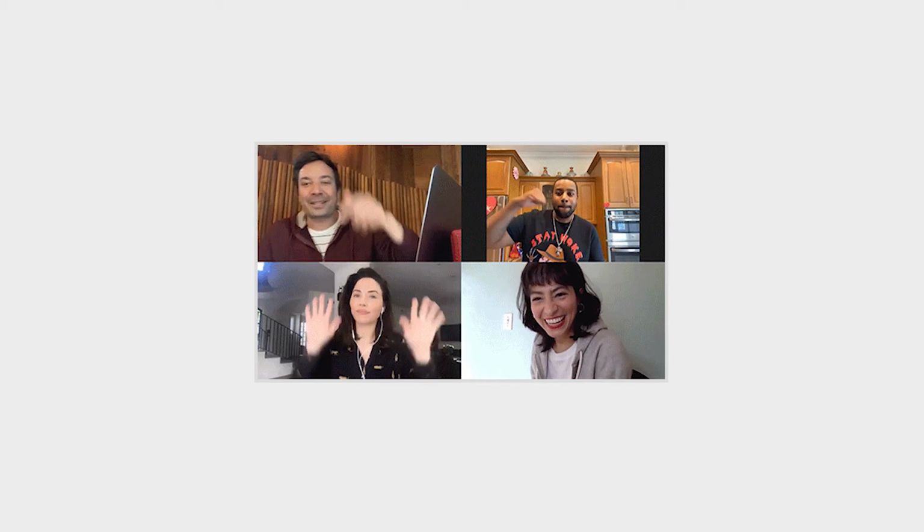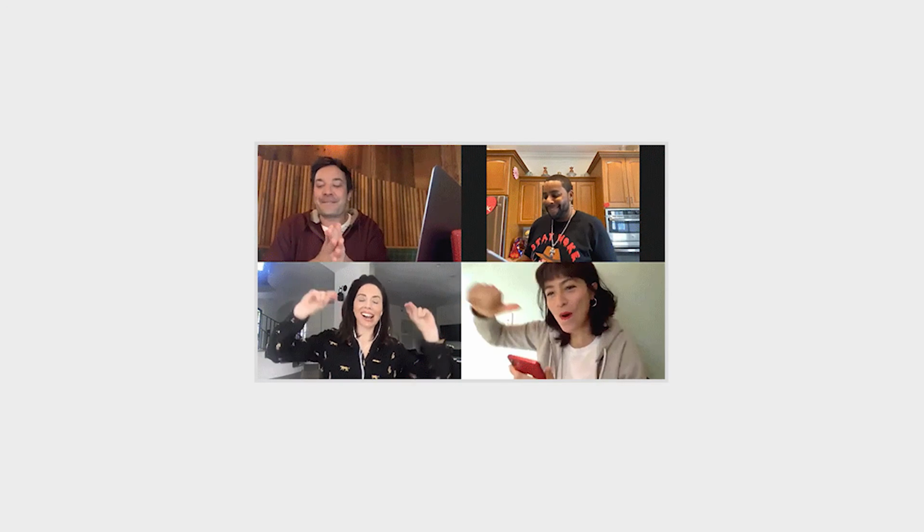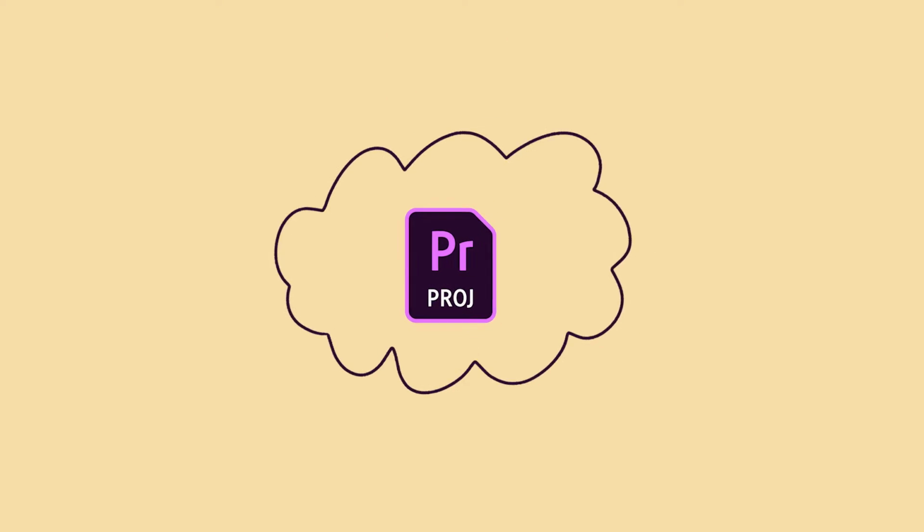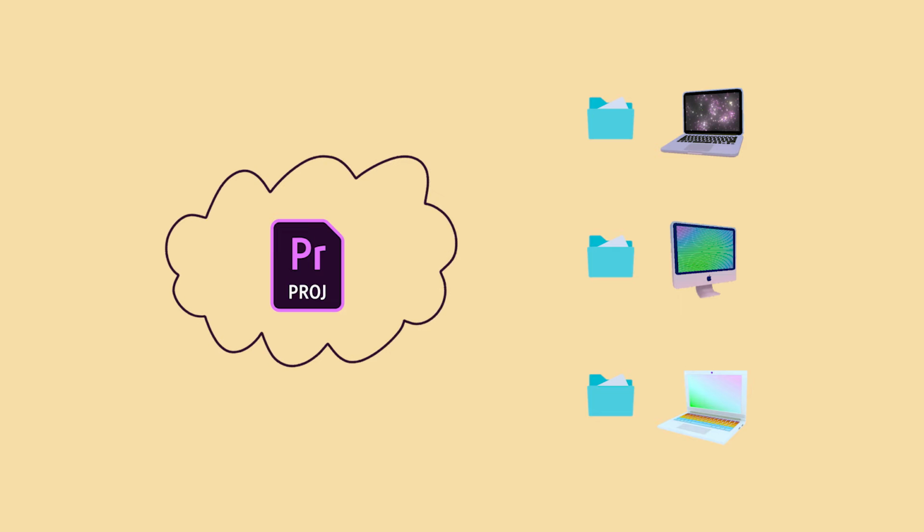Option number two for sharing edits in Premiere is by using its collaboration feature called Team Projects. This is the feature you want to use if you have a remote team, so if all your teammates are in different places. With this setup, your Premiere Pro project is going to live in the cloud, and then each editor is going to have a copy of the files that the project uses on their individual device.